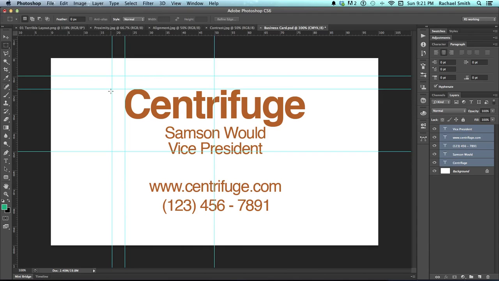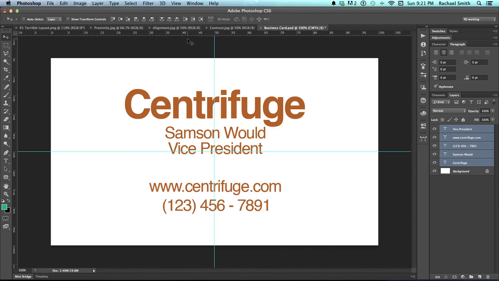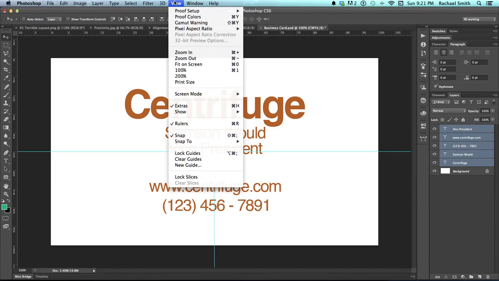Now if you did what I just did and pulled out some extra guides, I'm going to show you how to get rid of those. Grab your move tool, hover over one of them, and then just click and drag it over to the ruler that it originally came from. And I'm actually going to do that with these ones and then show you the other option to get rid of guides so that they're just gone. Go to View and choose Clear Guides.